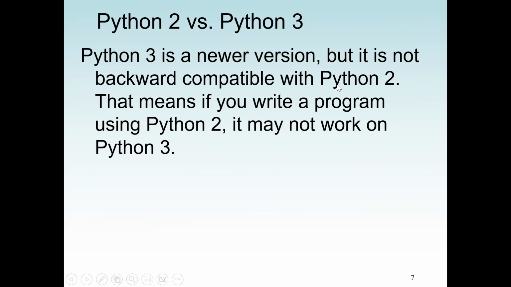So in case you download Python 2, remember that most of the time, code written for Python 2 can't run on Python 3. If you write your code or you have a textbook in Python 2, some of the code cannot be used in Python 3. So here we say Python 3 is a newer version, but it's not backward compatible with Python 2. This means if you write a program using Python 2, it may not work on Python 3.